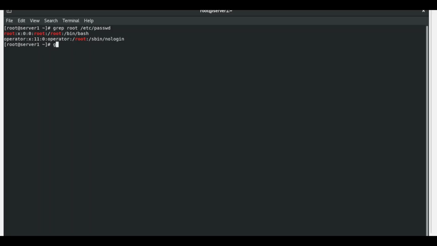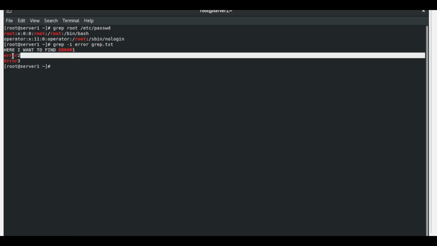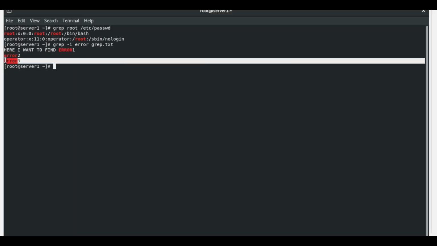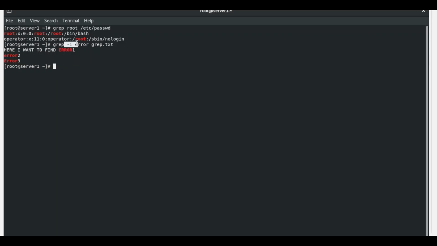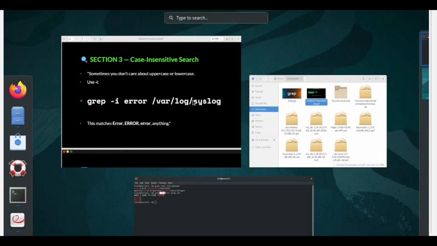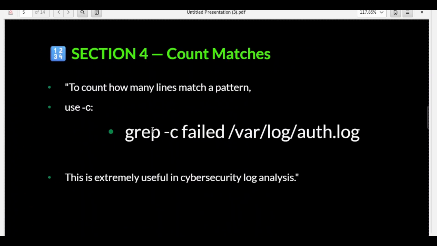Suppose grep -i error. I have one file here. So you can see here error in capital, in small lowercase letters, or both. So you can get every match using the -i option. It's case insensitive search. Now let's move to section 4.